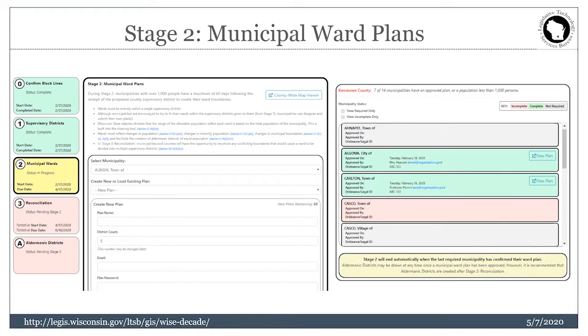Another thing different on stage 2 is a status section. So generally, municipalities under 1,000 people do not have to draw a ward plan. They can be a singular ward. So you'll see them here in gray as not required. Municipalities under 1,000 can still draw wards and are required to draw wards in certain situations, such as when they're divided by supervisory district, legislative district, etc. So you'll see right here, the town of Monopi is gray, so it's not required. And it looks like they haven't submitted a plan.